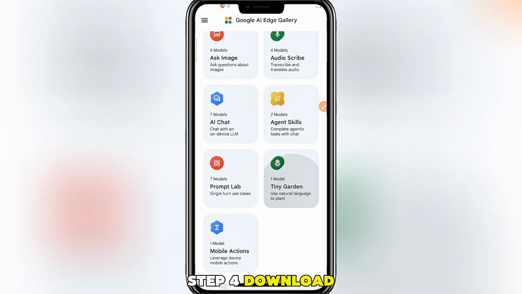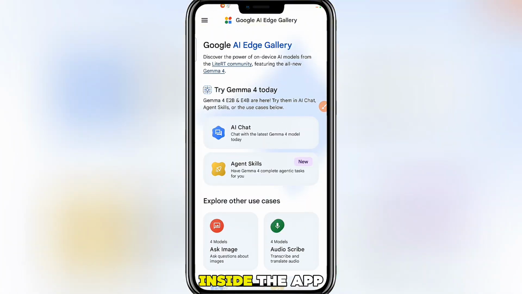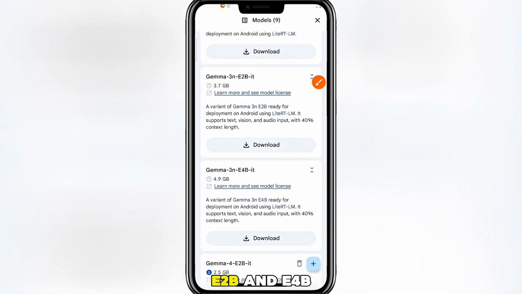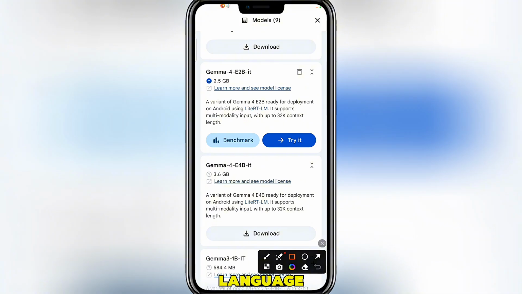Step 4. Download the Gemma 4 model onto your phone. On screen now, inside the app, tap on the model section. You are going to see two options, E2B and E4B. Let me explain what each one means in plain language so you can pick the right one for your phone.